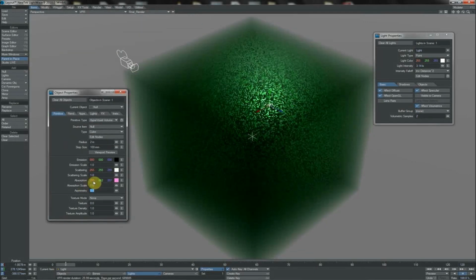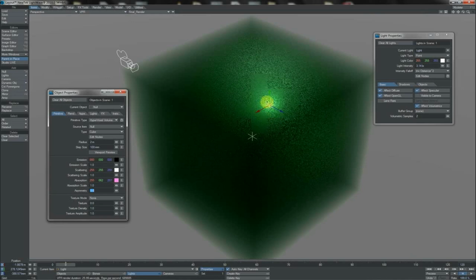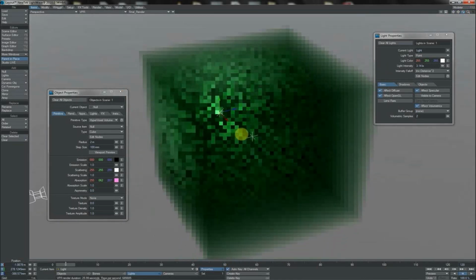Of course you can see that the same is true for absorption. In this case pink light is being absorbed, and so only green light is therefore making it out of the volume. So that is what we see when we have a colour in absorption.